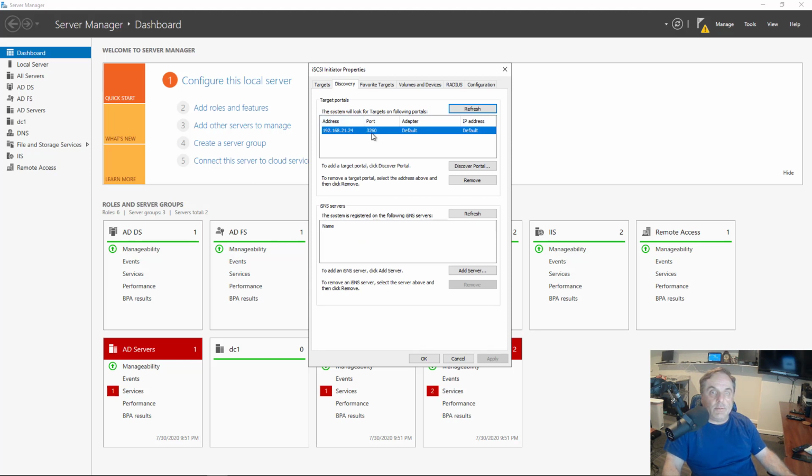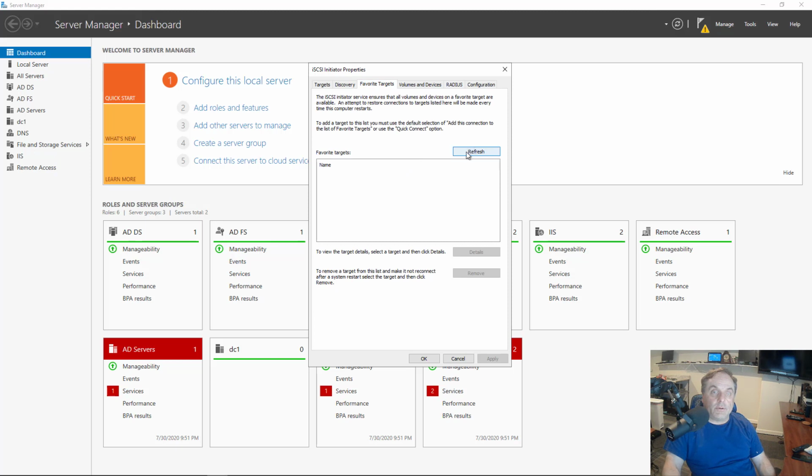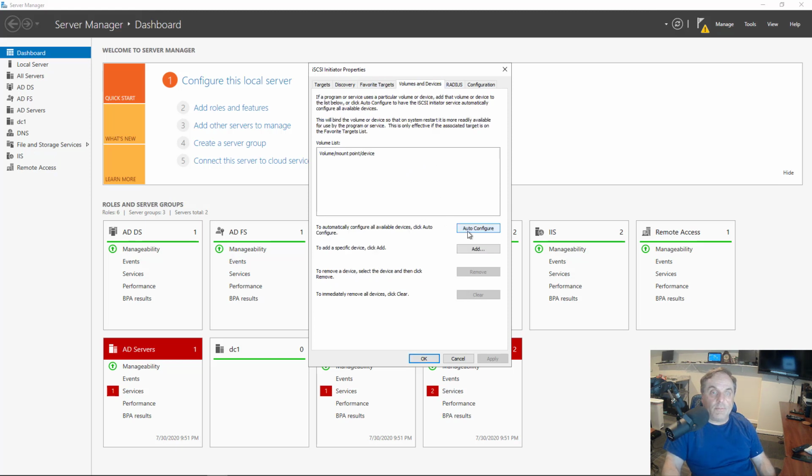It's using port 3260 to communicate. So if it can't communicate, that may be something you want to check, that the firewall is not blocking it. Under Favorite Targets, I'll click Refresh. Nothing shows up yet. I'll click on Volumes and Devices, click Auto Configure, and nothing shows up yet.